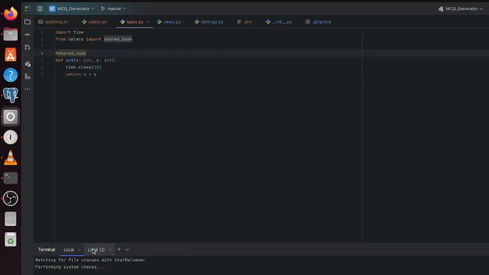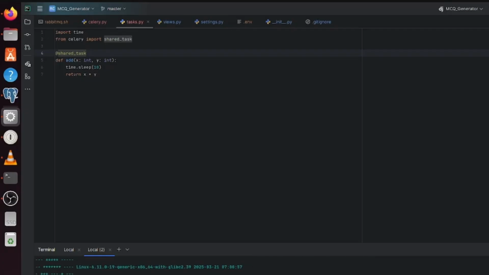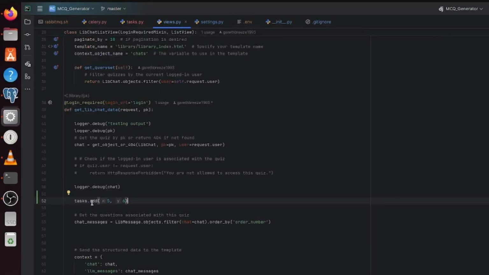I will restart this. Hopefully this will now register this as a task. Right, so that's registered as a task, and then we go into the views.